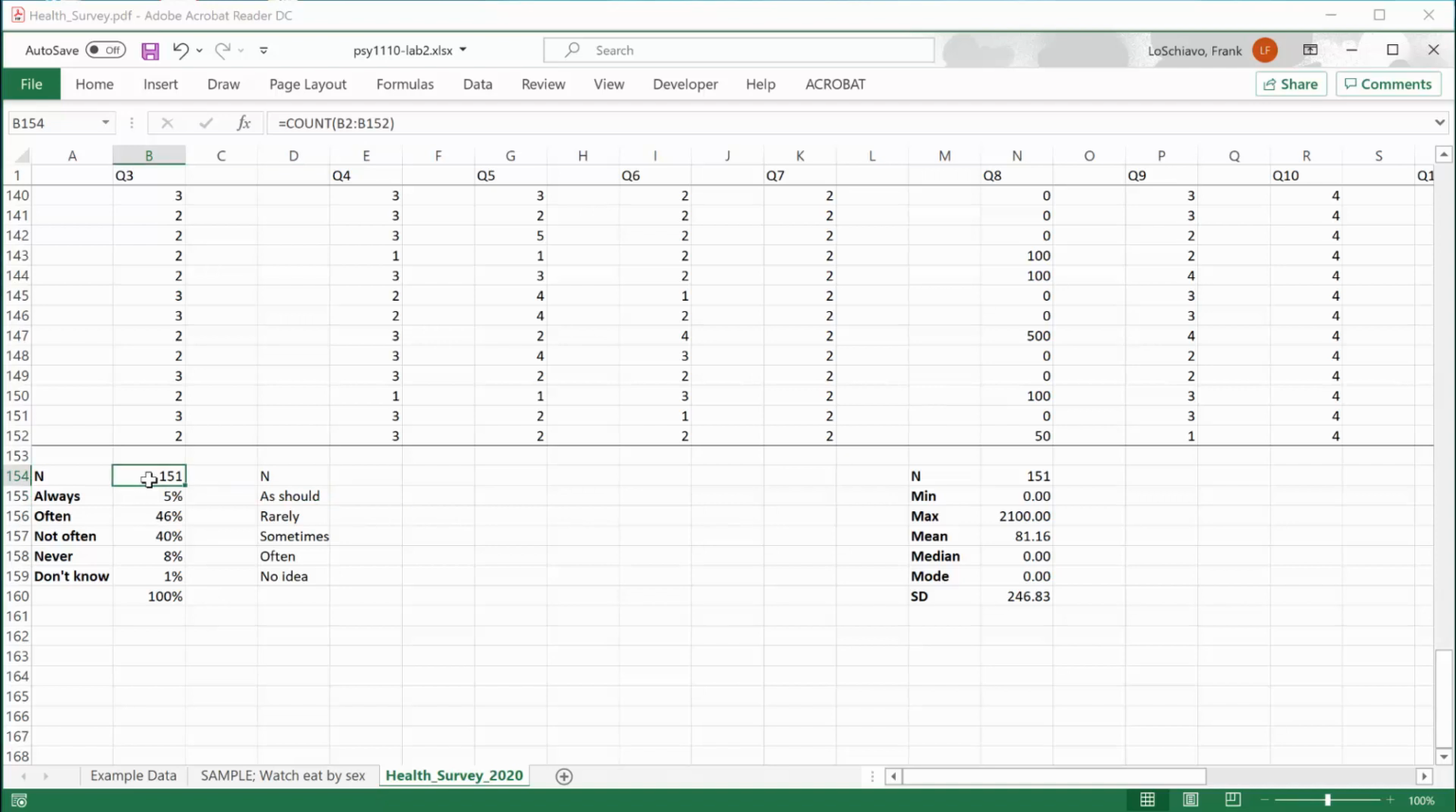I'm going to show you here real quickly how I did question number 3, how I analyzed it. Remember, question 3 asked people how often they watch what they eat: always, often, not often, never, or they don't know. So we're clearly dealing with qualitative data here. And when we're dealing with qualitative data, we know we need to compute percentages for each response category.